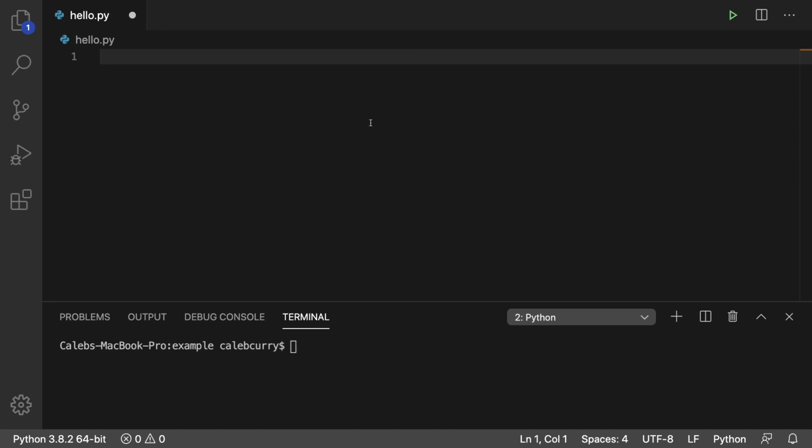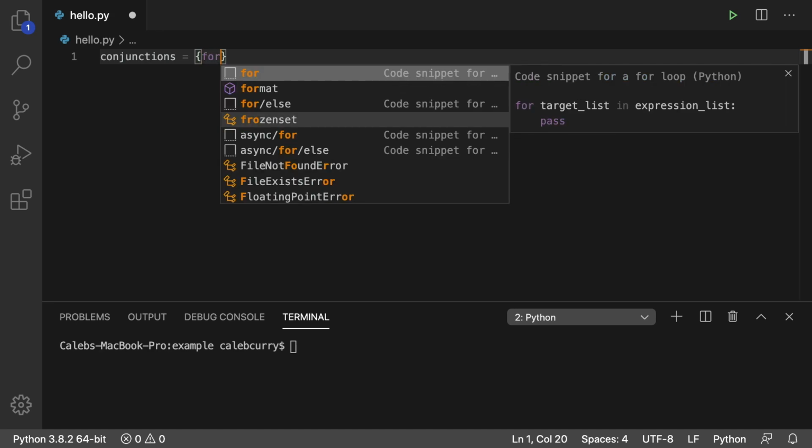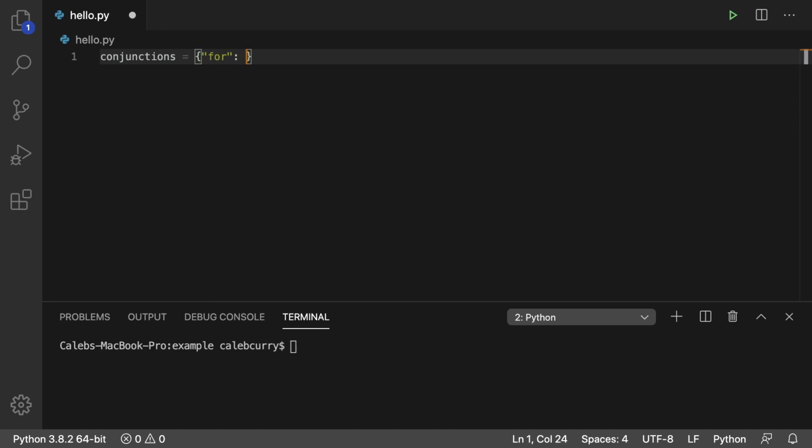So the FANBOYS thing, which is for, and, nor, but, or, I can't even remember them all, but let's just write it out. We'll say conjunctions. This is going to be a dictionary, and we'll just say the value for, everything's going to start at zero, and is going to be zero. We have nor, but, or, yet, and lastly we have so.